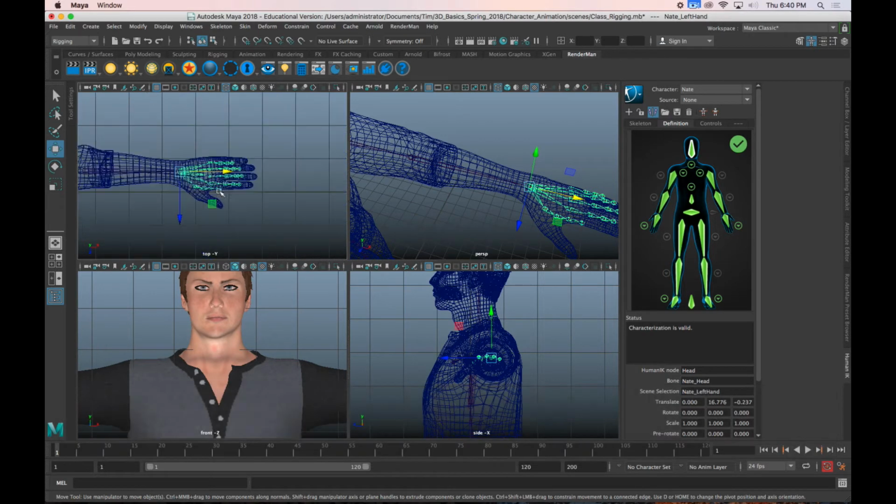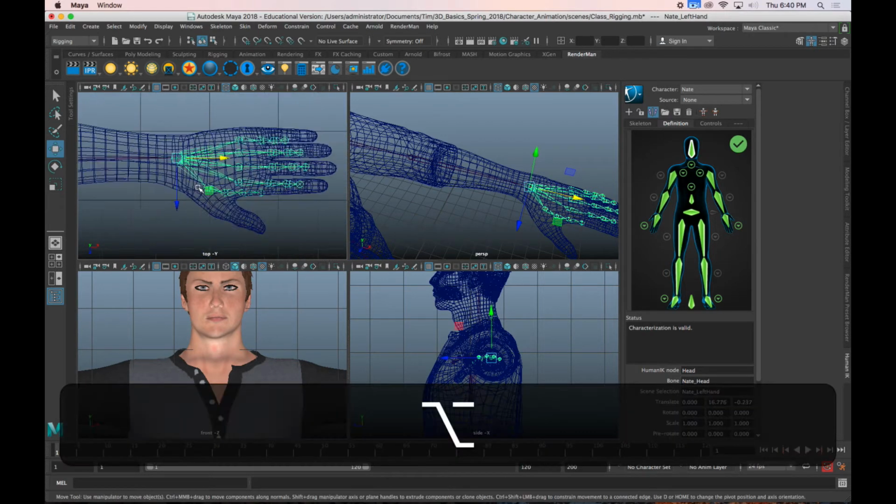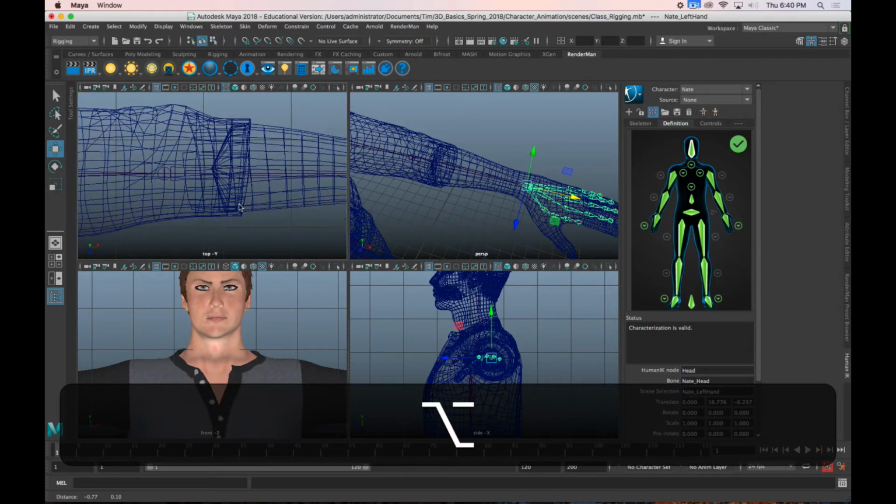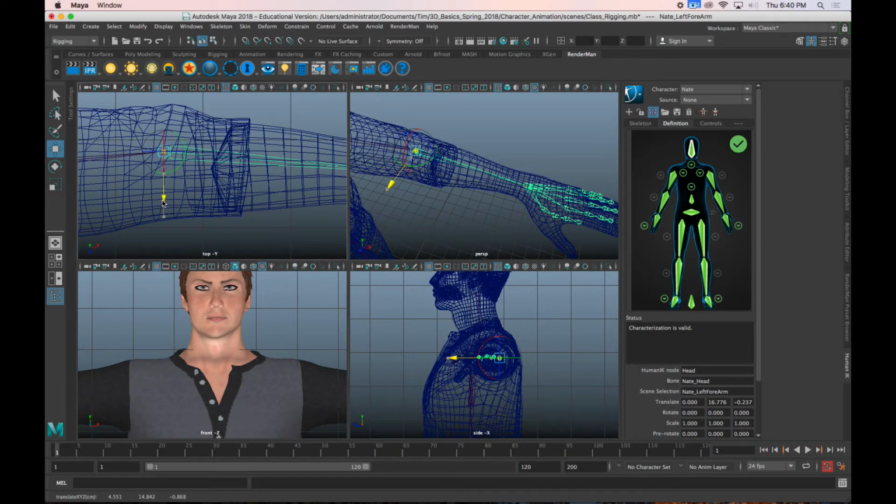Remember, you can hit F to frame up in the view whatever you have selected. So we'll keep this right about there. Looks good. Actually, let me go back to that elbow. I'm going to select that elbow joint, hold down D, and just move it a little bit back. Something like that.